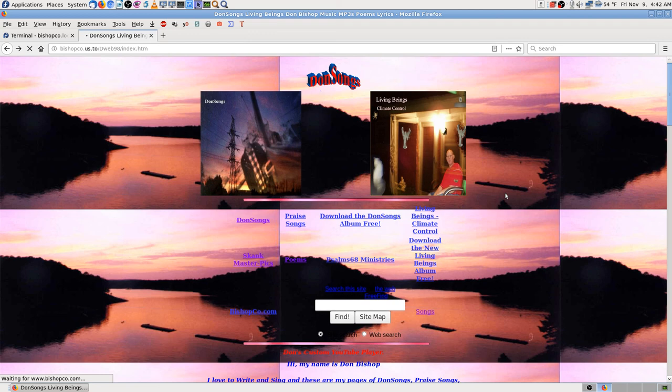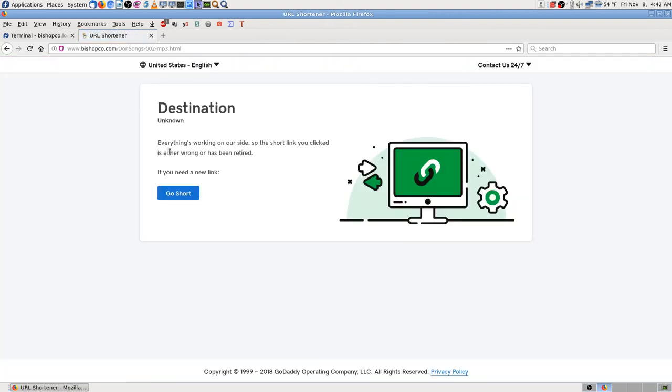So maybe if I get my name server up and working, see, it's taking forever. Sometimes it does that, and then it'll end up either not loading a page at all or going to a GoDaddy error page. I can stop it, try it again. Sometimes that'll make it do something. There we go, GoDaddy error page.